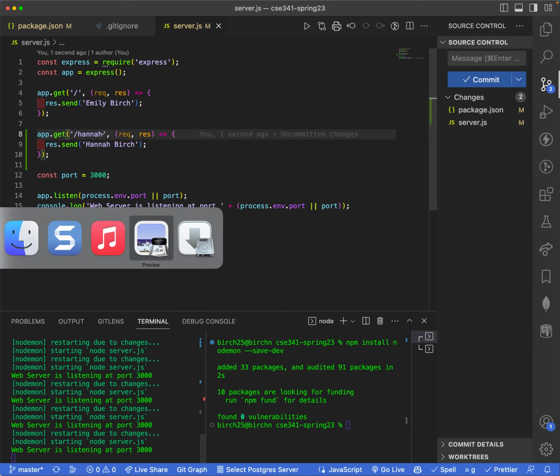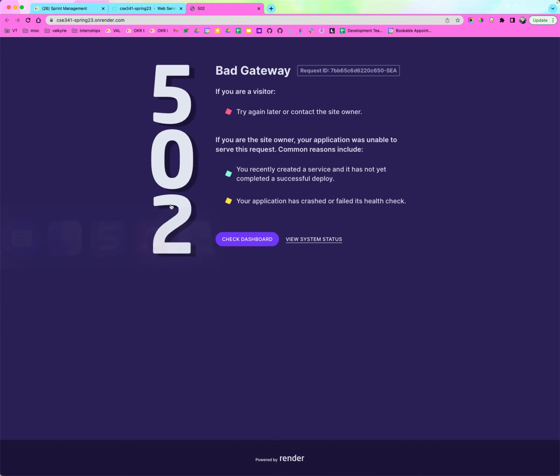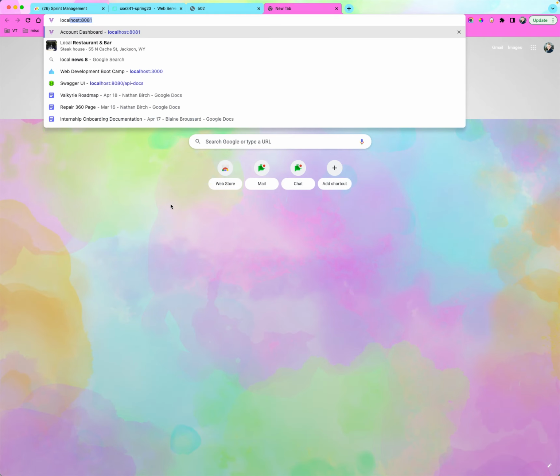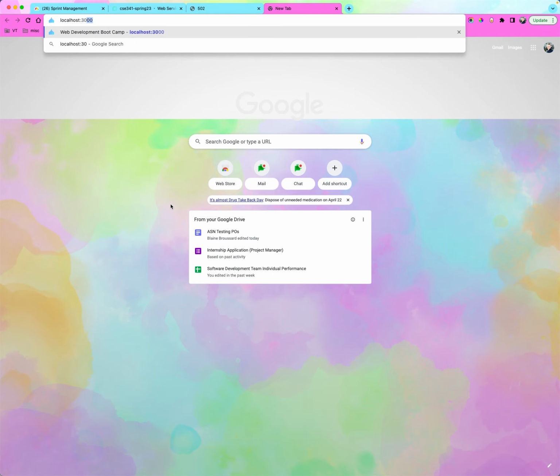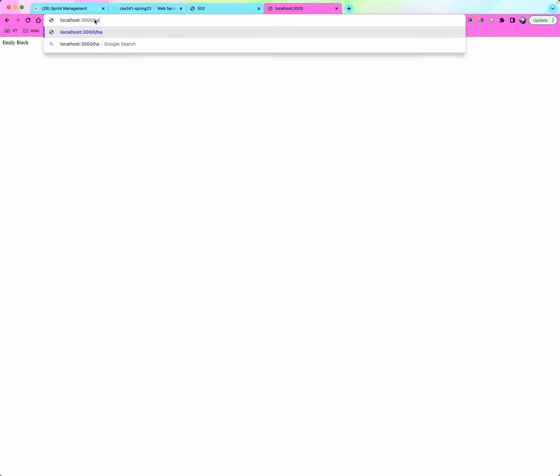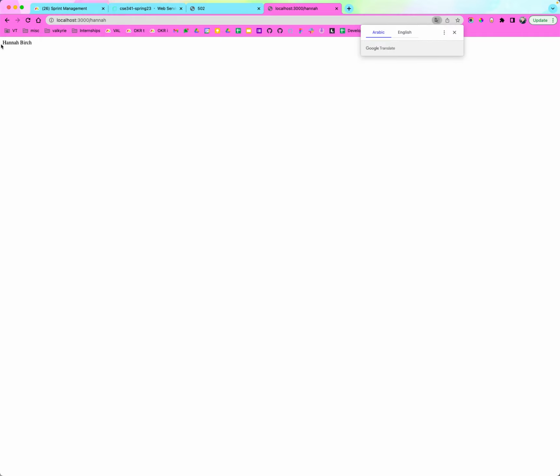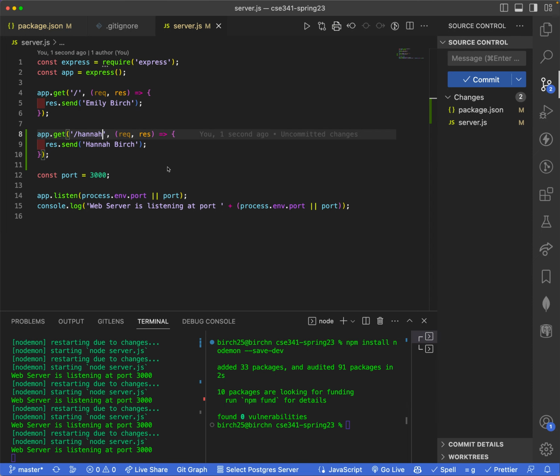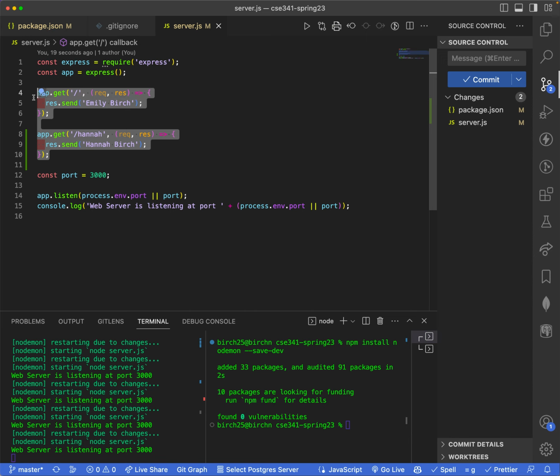Okay, and it says it's listening on port 3000. So I'm going to go over here and I'll say localhost 3000. Okay, it says Emily, but then if I use the route Hannah, I should see Hannah right there. Okay, so I can have as many routes as I want in my application, and as many as our front end would potentially need. Okay, now using the browser, I can test GET requests.